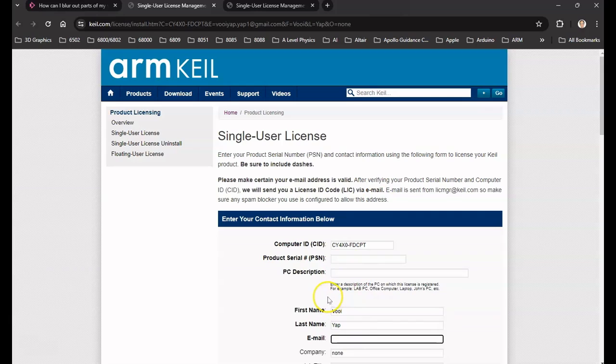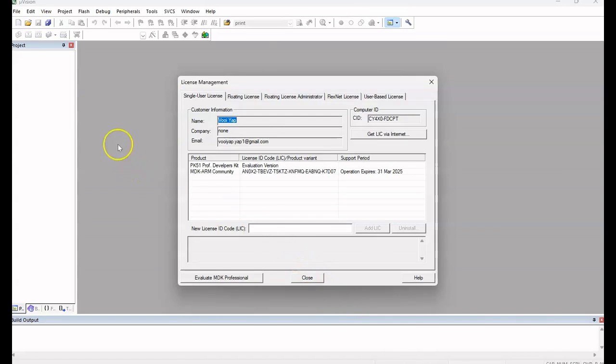All right, once you get the license from the email, you go back to the Keil Microvision, then copy that license number that you receive via email and paste that into this box. Once you've done that, you then close it, and that's it. That's your license management taken care of.